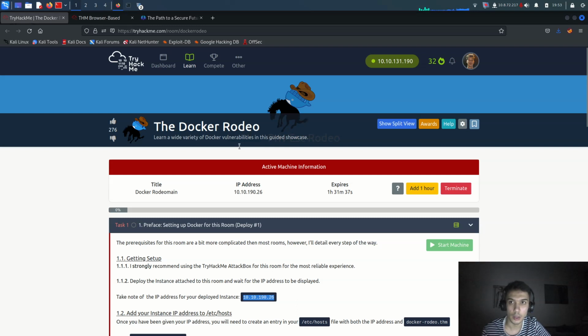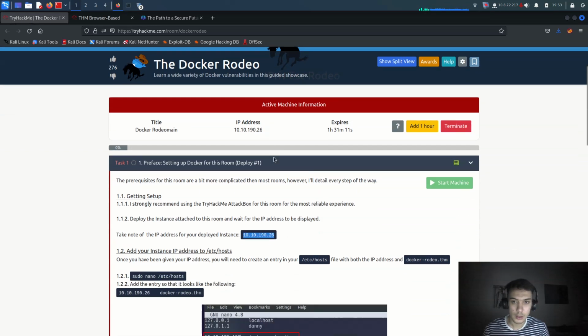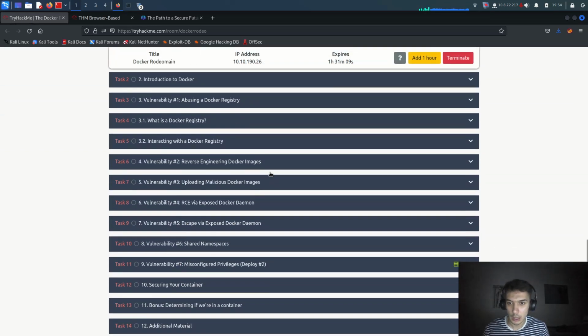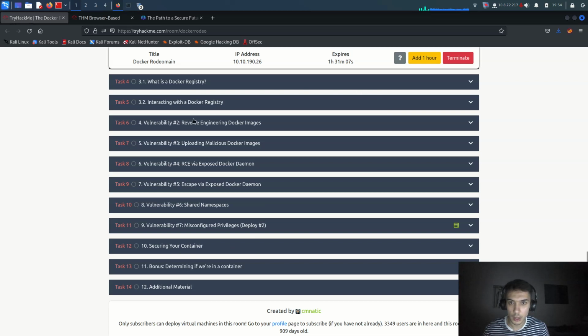First of all, I want to explain what Docker is. Hackers generally use Docker for privilege escalation. In this new vulnerability, we are using Docker: we just run a Docker image and do something with it. And in this challenge, we can see every vulnerability of Docker.